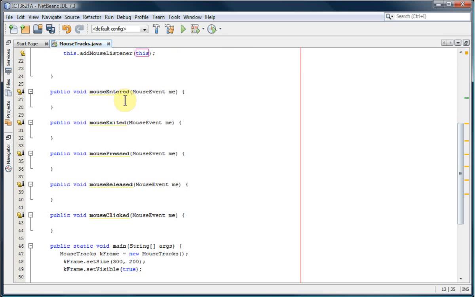There are some things we can do, and you can look at all the different things. Once we pass the mouse event to the method, anytime there's an action, it passes the event to the method. So we can do some things here. Let's change the output.